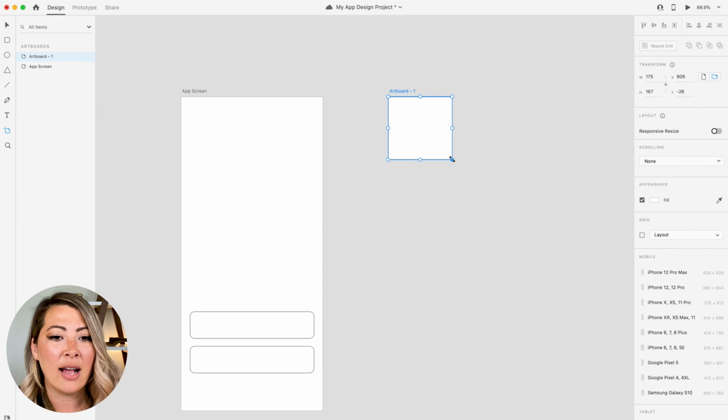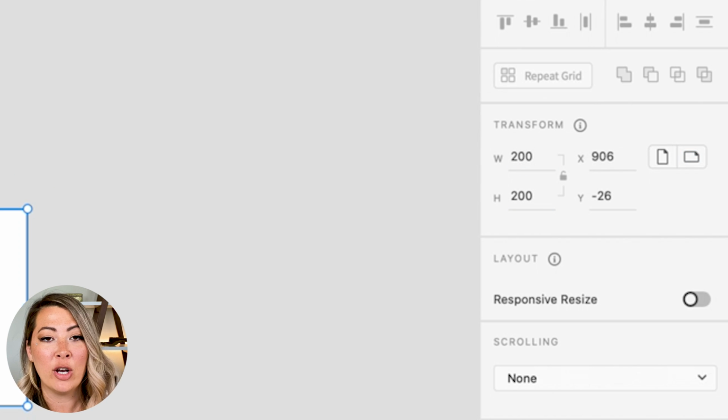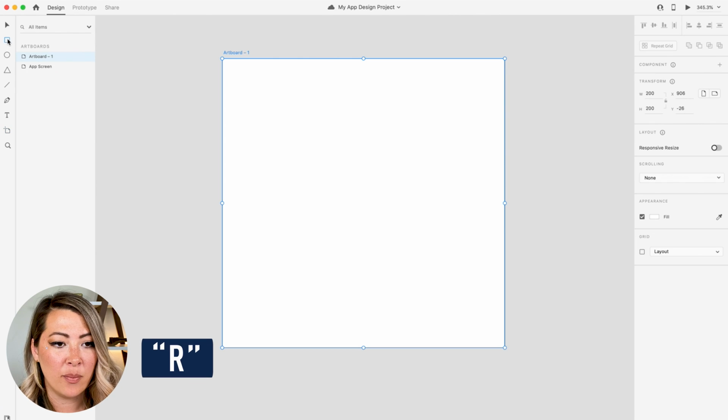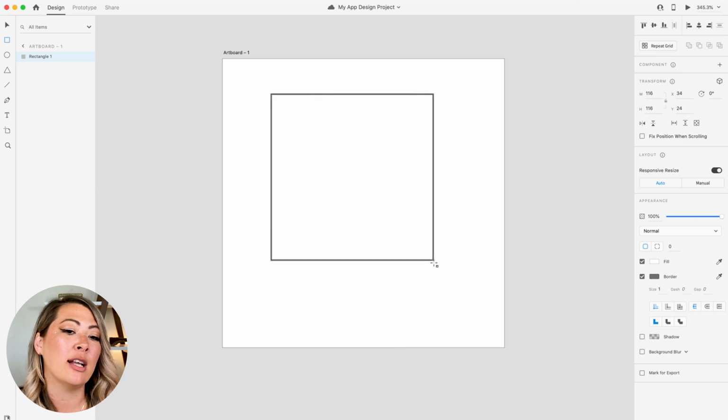Now, if I let go, it doesn't have to be perfectly 200 by 200, which you can see right here at the very top. It says 175 by 167. If I want to adjust it, I can simply select those options and type in 200 by 200 right there. Now I'm ready to start making my shapes. So I'm going to make my first shape. I'm going to go back into the toolbar and select rectangle. From here, I actually want to create a square, so I'm going to hold down Shift and drag to make that square shape.